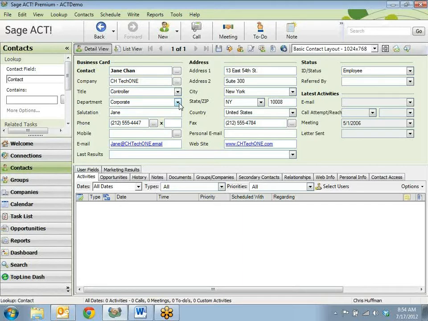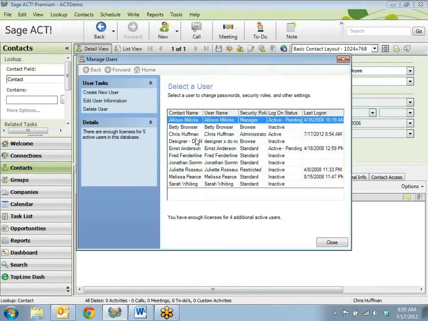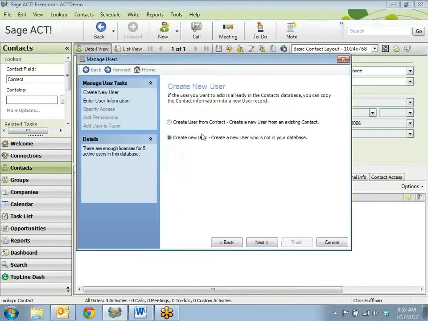We have an employee in the company that we want to give access to the database. She's already in our database, but Jane is our controller and we need to give her access. So it's easy, particularly if they're already in the database. Click on Tools, Manage Users. I want to create a new user to add to this list.